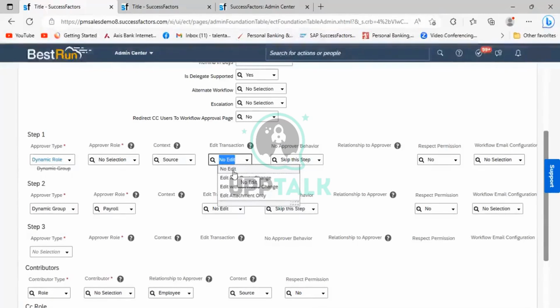So no edit generally specifies that when the workflow is triggered, the application will be sent to the approver, and the approver doesn't have any option to edit it, okay. You only have the option to either approve it or reject it. So if you are configuring the edit transaction as no edit, whoever is the approver at that level doesn't have the option to go and edit and modify it if they want to do any correction.